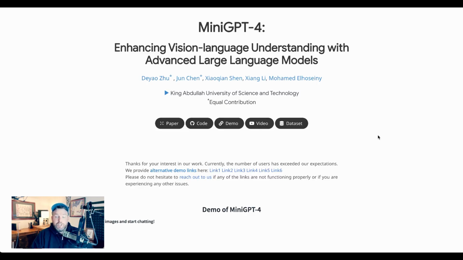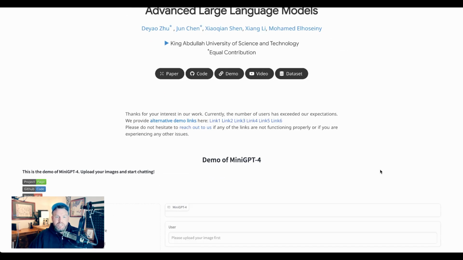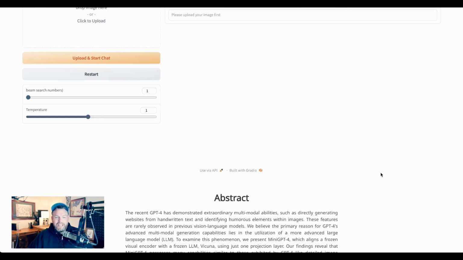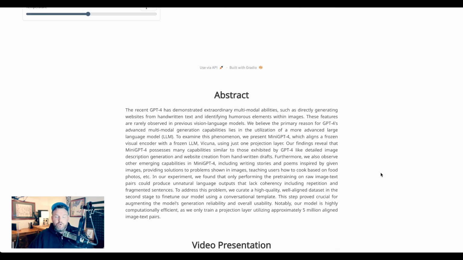MiniGPT-4 is a research project that was just announced a couple of days ago. The researchers call it Enhancing Vision Language Understanding with Advanced Large Language Models. And effectively, as I mentioned in the intro, what they're trying to do is to allow AI to work in the opposite direction of tools like Midjourney, to be able to see images and then describe them, interact with them, generate information on the basis of them.